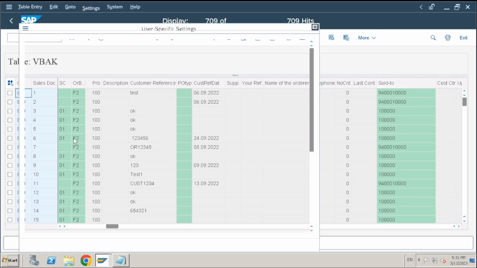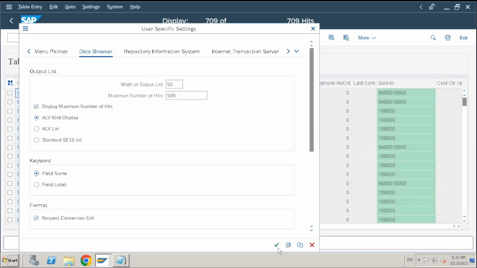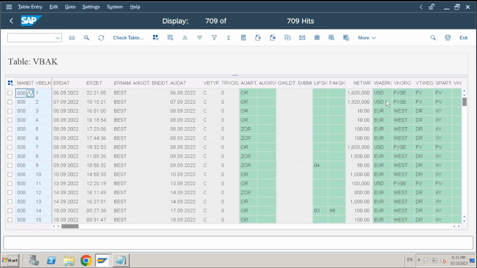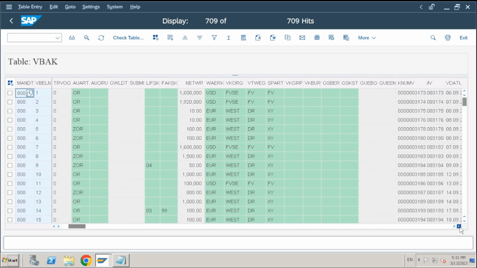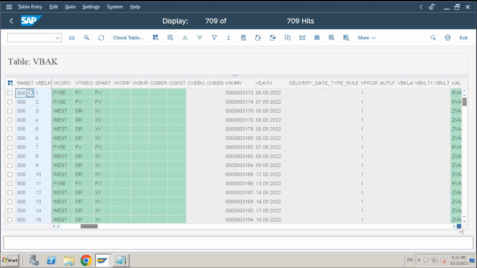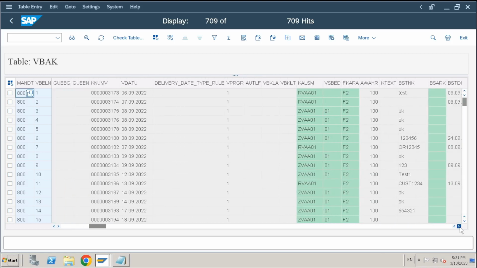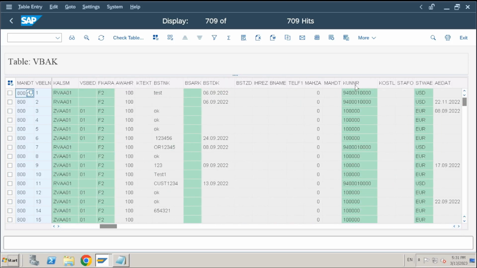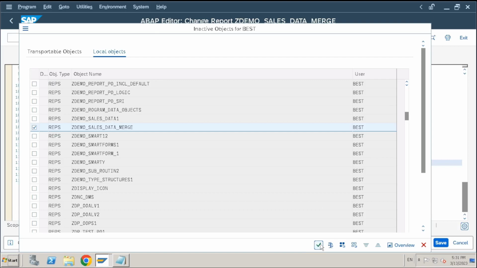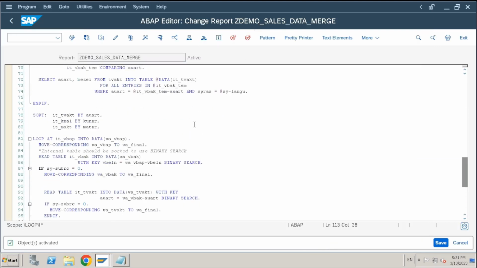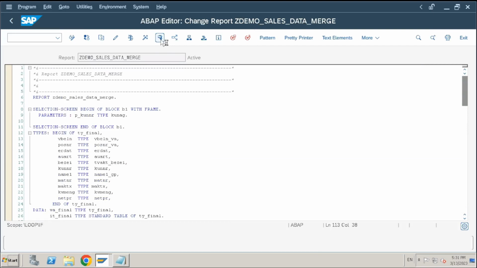Go to user parameters and I'll display by field names. KUNNR. Okay, this is the customer. I think this customer has more records. I'll select this customer as our input. Now let's execute our program.